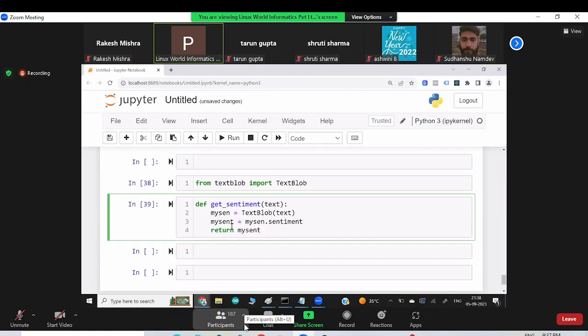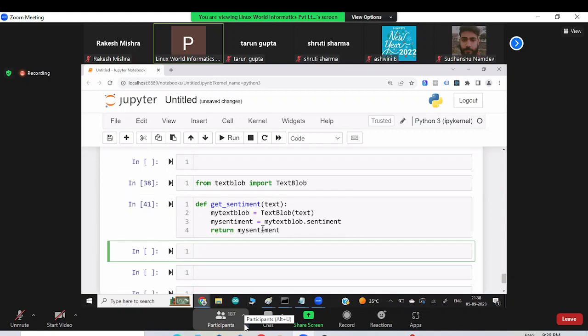Okay, so that is one thing we can do. Maybe let me give a better name here. Let's say my_textblob, for example. TextBlob is just a variable name, and say my_textblob_sentiment. My_sent, or maybe my_sentiment, is just a variable name. So the function is created. Now we have this function. Whenever we want to find the sentiment, we can call this function, and here we can pass the data.